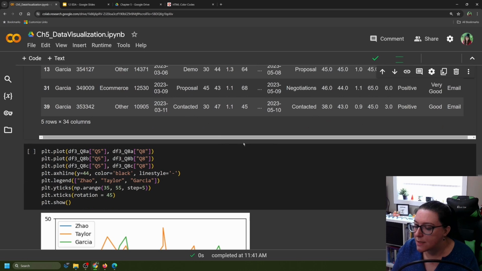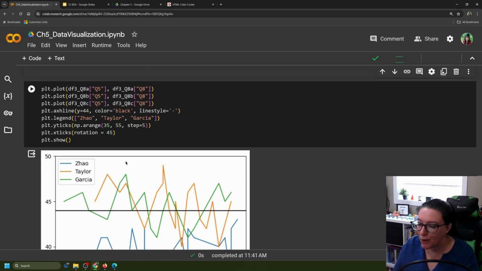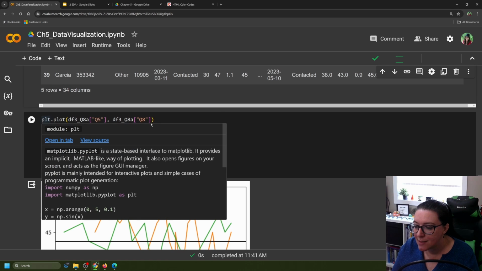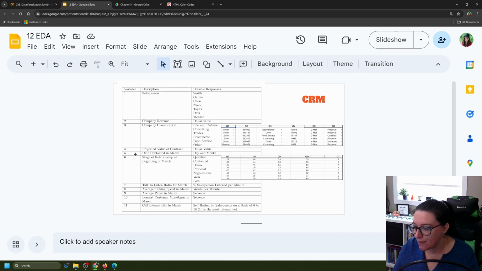To plot a line chart here, this one's going to have multiple lines. For each line, you're going to have a row when you're developing your chart. You can see here we have 3 lines, one for Zhao, one for Taylor, one for Garcia. So our commands here to create the plot have 3 here, plt.plot. What goes on the x-axis? The x-axis here is question 5. Question 5 is the date contacted in March, day and month.